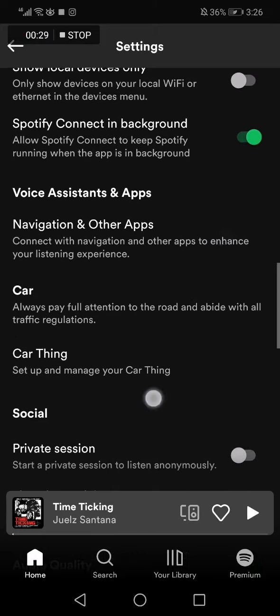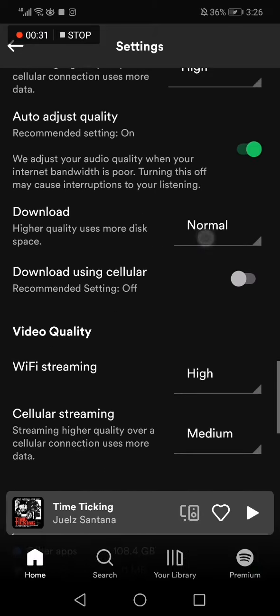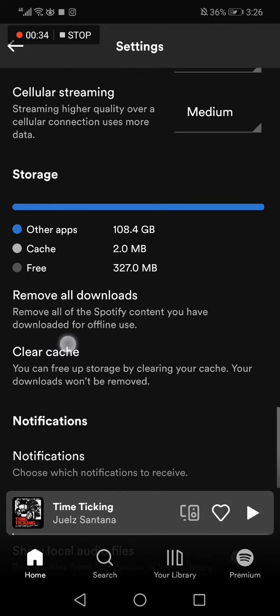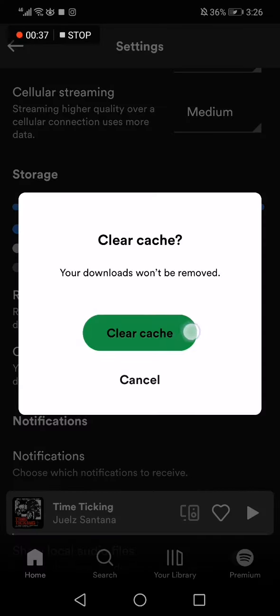Just keep going down and here it is in the storage option. Now clear cache from here and click on the clear cache option.